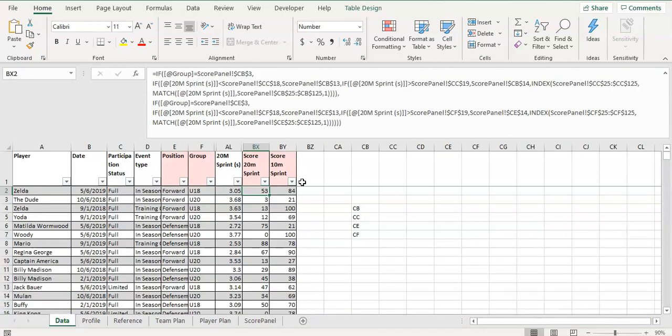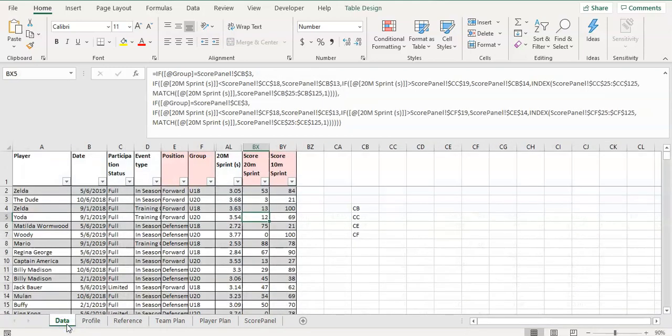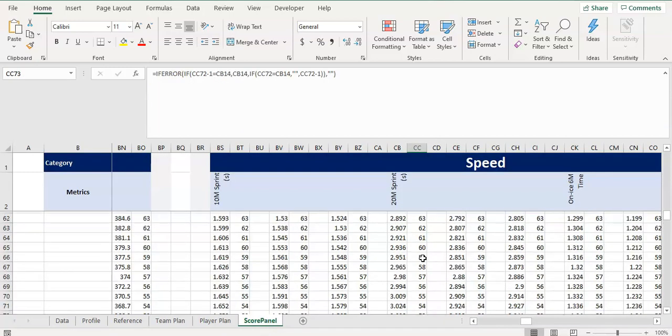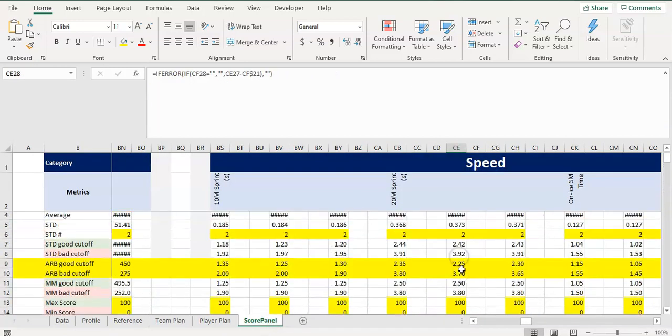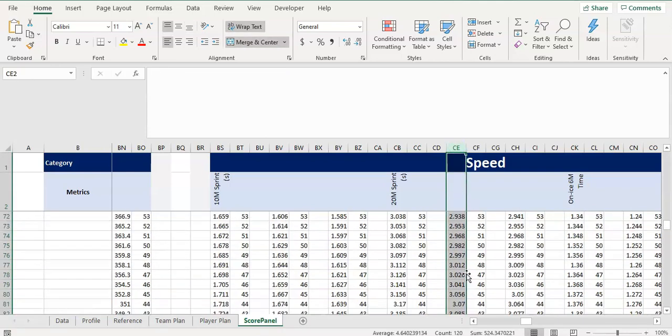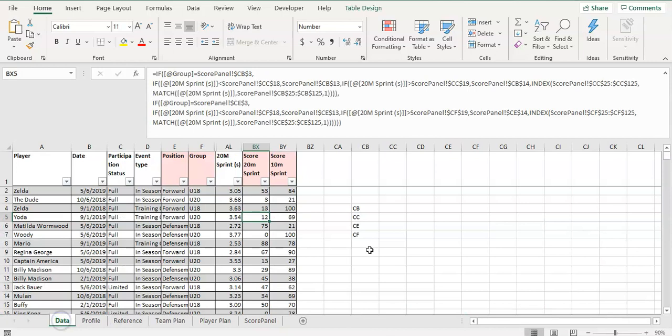Cool. Now for U20, let's pick someone else. A 3.54 for U20 should be about a 12 score based on our criteria. What was it? It was 3.54. So if we go to the U20s, which is right here, 3.54 should be about a 12. 3.54, yep, between 11 and 12. Perfect, so it's all working.